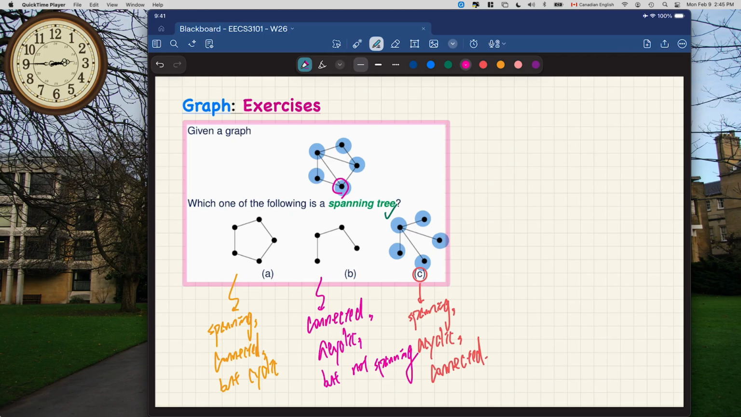All right, any questions? Okay, all right, let's now move on. Let's now talk about some more properties for the graph, and then we'll move on to graph traversal. Okay, let's do one more set of examples, right? Just enough, right?